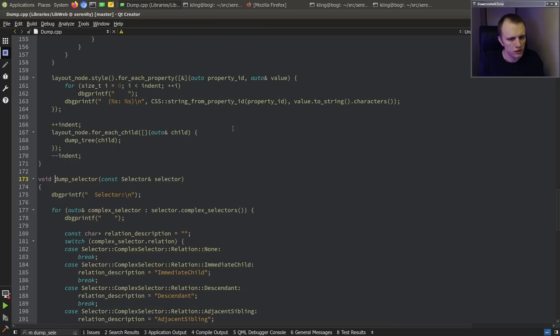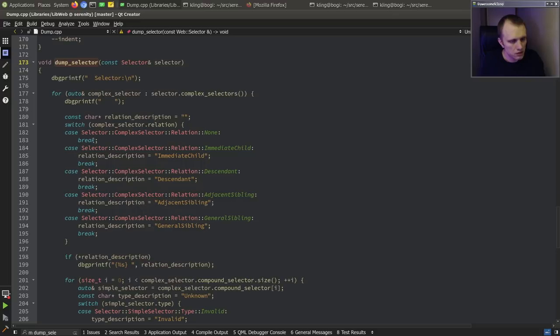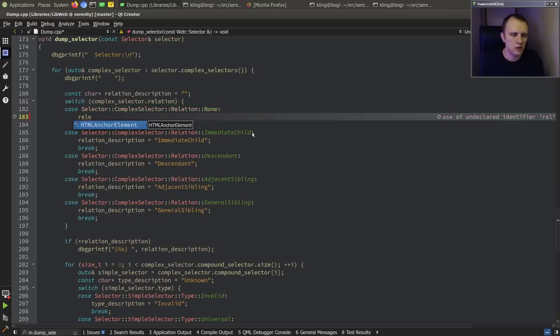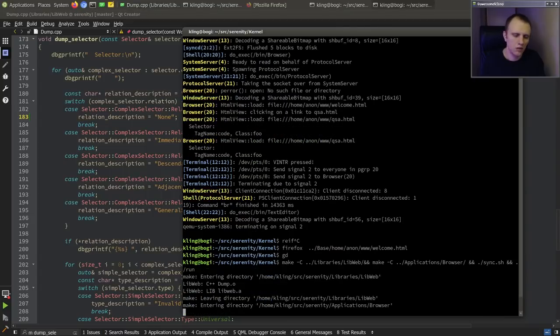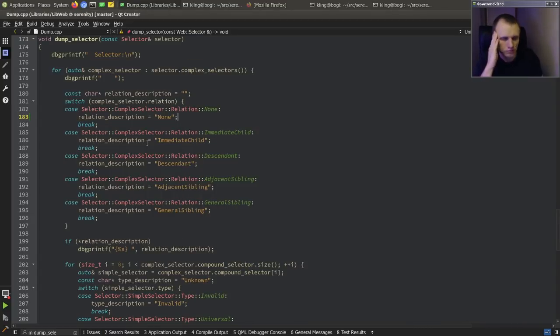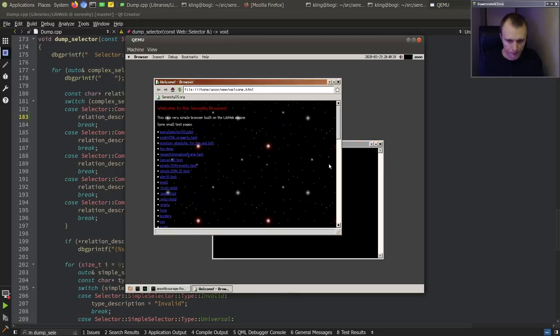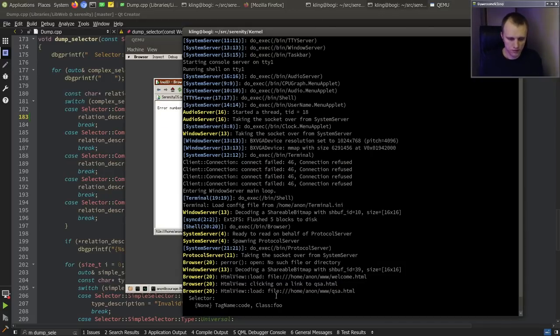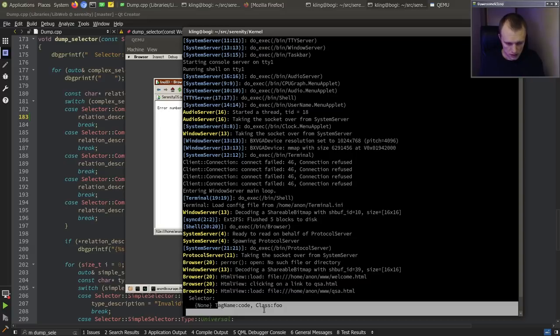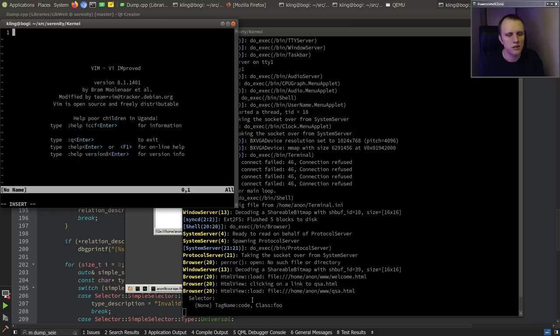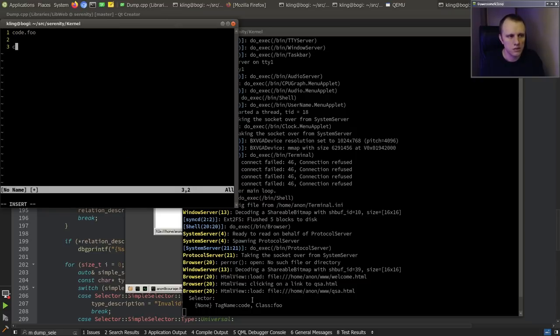Dump selector does what exactly? Dump selector, unless it's relation none, in which case it will log nothing. So let's just make sure that we are seeing this right. Because it's a descendant selector, bro. Why don't you? None, tag name, code, class. Oh, wait, hold up. The parsing is wrong. It thinks I'm doing code.foo. There's actually code space .foo.